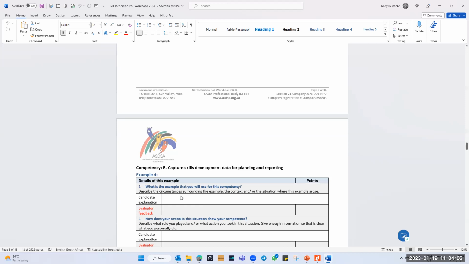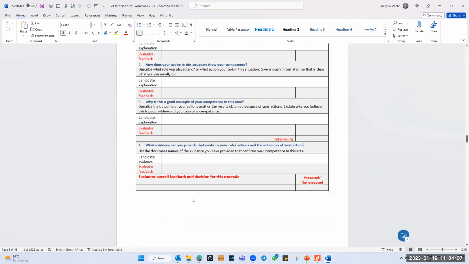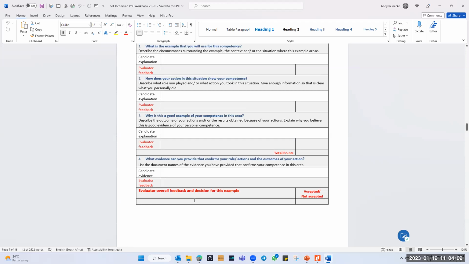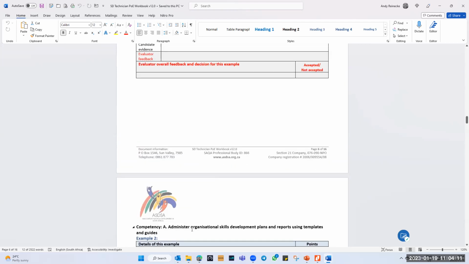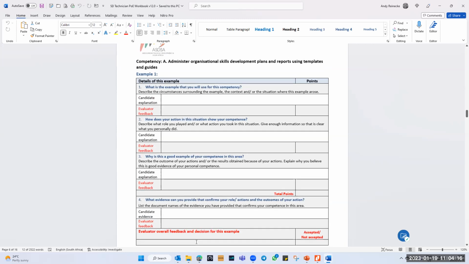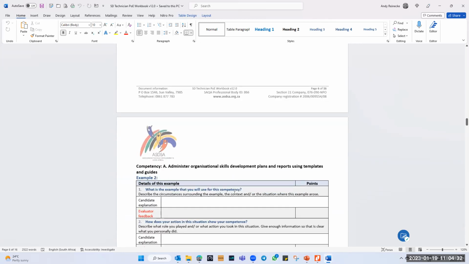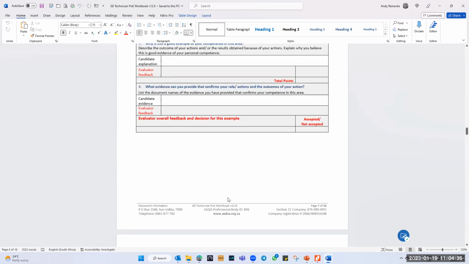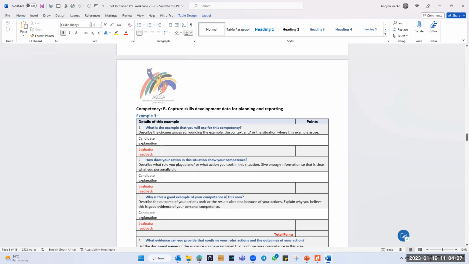Now your target is 75%. So if there are 4 competencies and 2 examples each, that's a possibility of 8 tables. You only actually need to complete 6 of them. That's the minimum requirement. And you'll see here is the place where the candidate will write it up and the evaluator will give feedback and so on and so forth all the way through for each of them. All of these templates are the same all the way through. So I'm just going to scroll through if you don't mind.